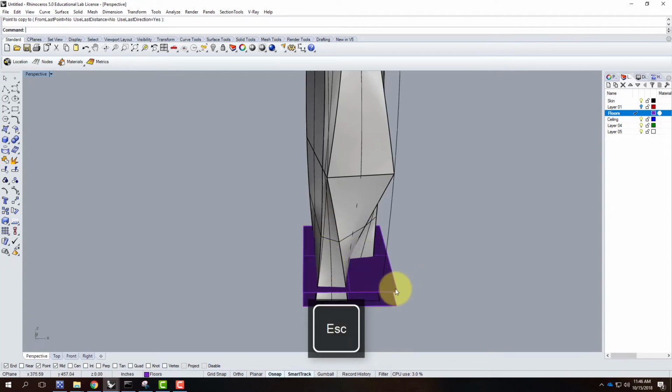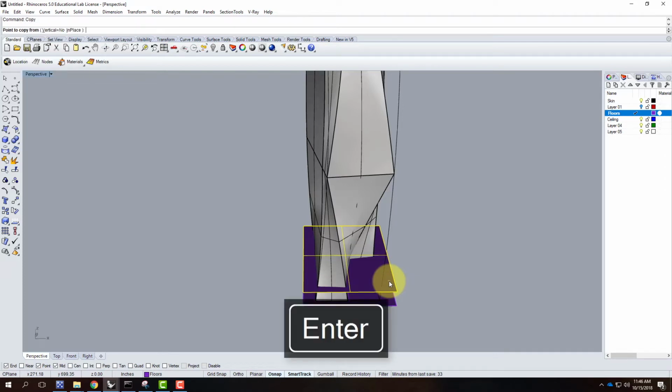At this point, I'm going to have a lot more floors going up from here. And they're going to be every 16 feet. So I'm going to copy again. V for vertical. I could start here, and I could go up 16 feet.